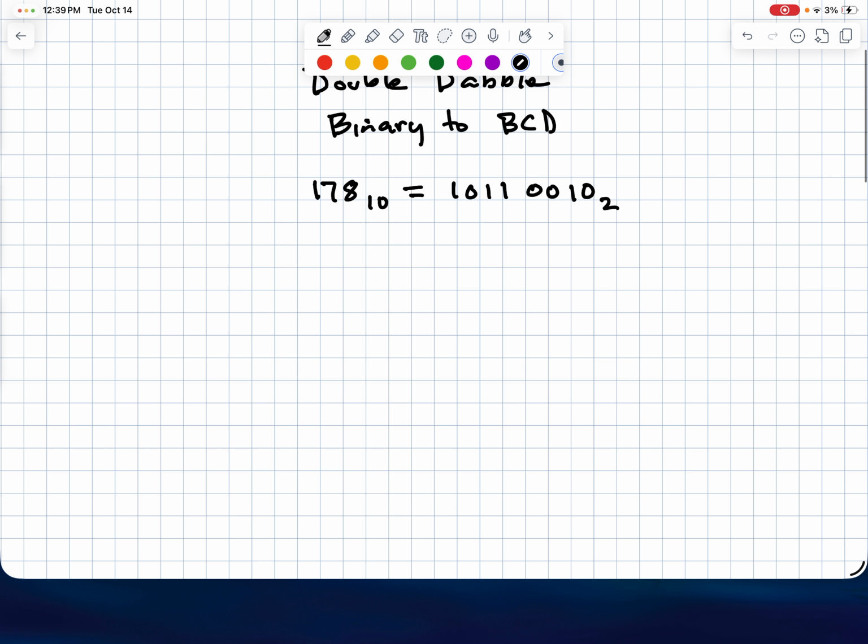All right, to get this started, we're going to take a number that we know, 178 base 10, that converts to 1011 0010 in binary. To get started, what I want to do is copy the binary number down. So we carefully copy that down. And then I'm going to make some divisions. We're going to have 4 bits represent each BCD digit. That makes sense, right? It takes 4 bits to do BCD.